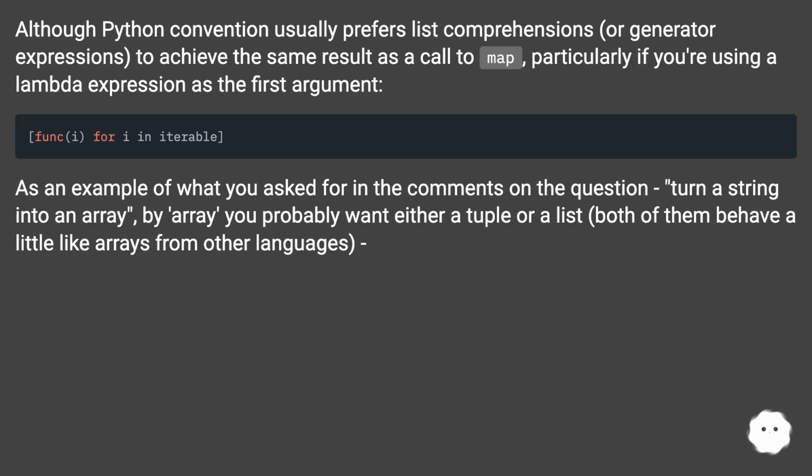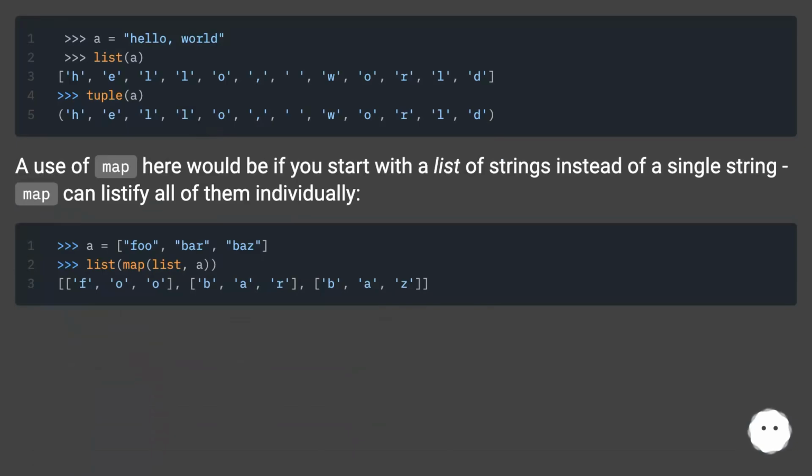As an example of what you asked for in the comments on the question, turn a string into an array. By array, you probably want either a tuple or a list. Both of them behave a little like arrays from other languages. A use of map here would be if you start with a list of strings instead of a single string. Map can listify all of them individually.